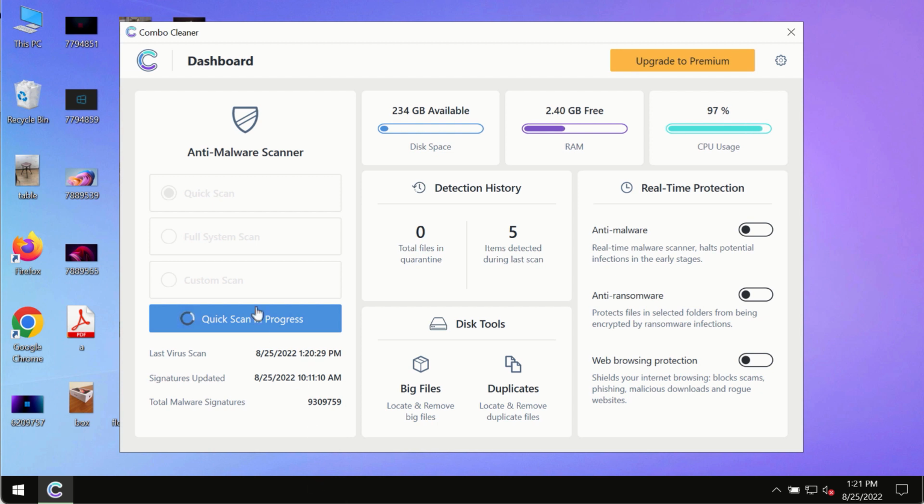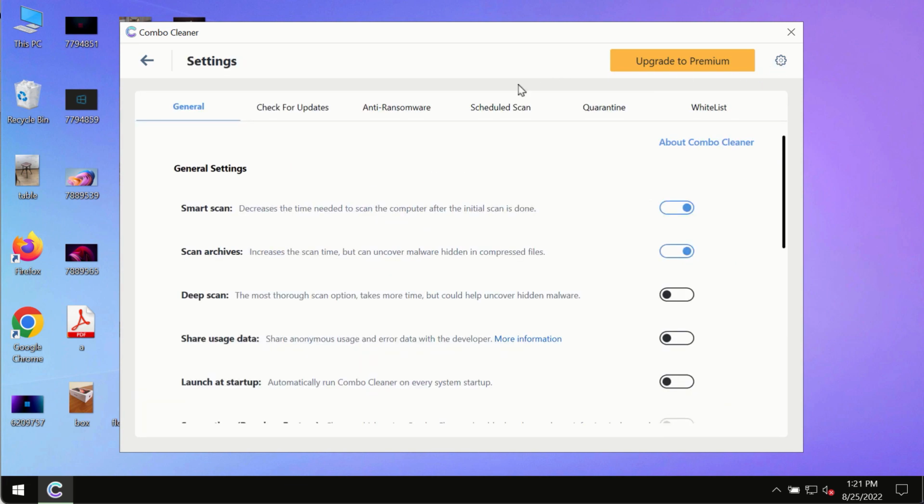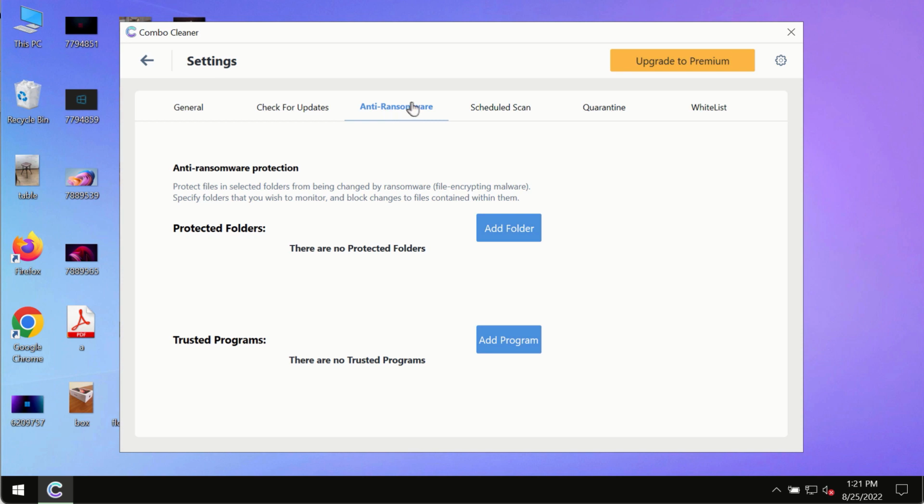The program most likely will first of all update its anti-malware database, and of course this is crucial for proper detection and removal of any malware, ransomware, adware or other infections. While the scanning by Combo Cleaner is taking place, please pay attention to several features in Combo Cleaner such as anti-ransomware. This feature, for instance, allows you to add several folders that will always be protected against ransomware or malware attacks.